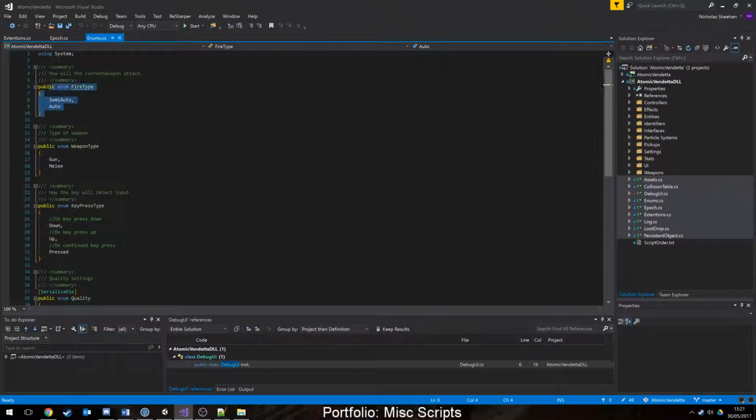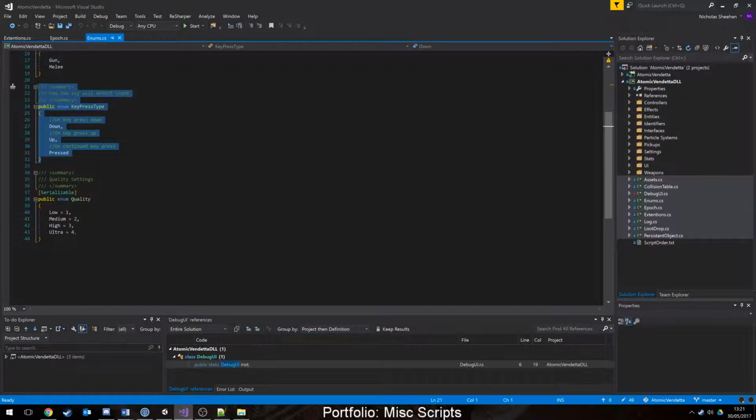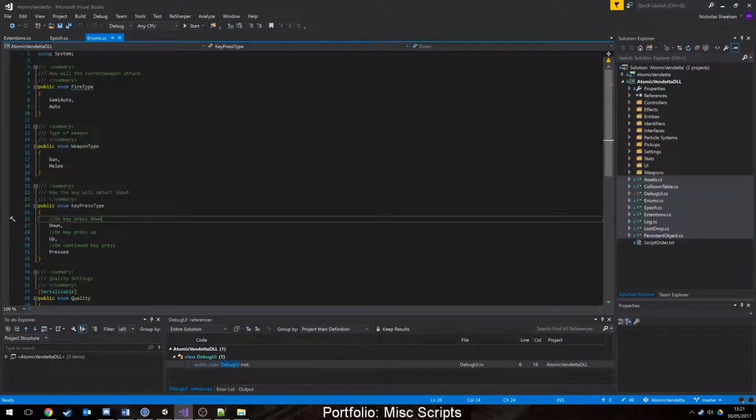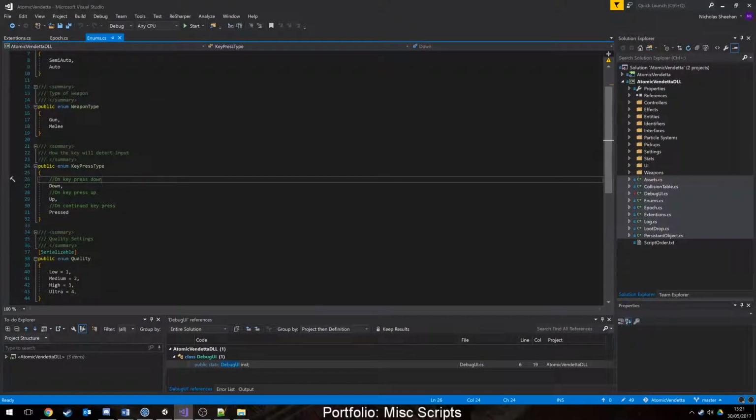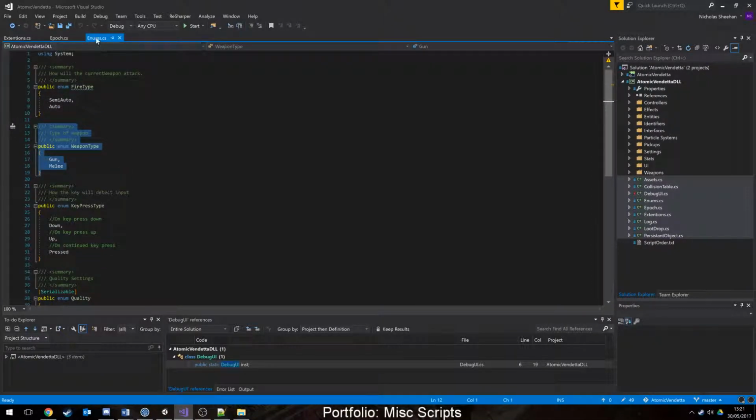So this is the file that hosts all of my enums, well at least most of them. This is just a nice easy place to keep track of them all. Not all of them are used, this one is not used at the moment. I'll go into evaluation about why this is not used, but it's just a nice easy way to keep track.